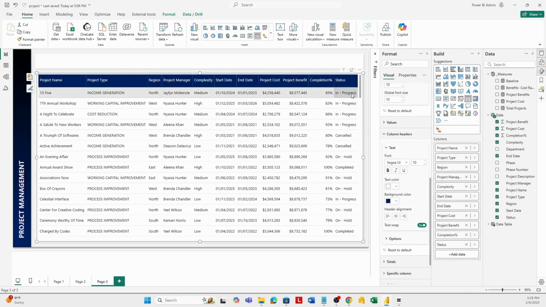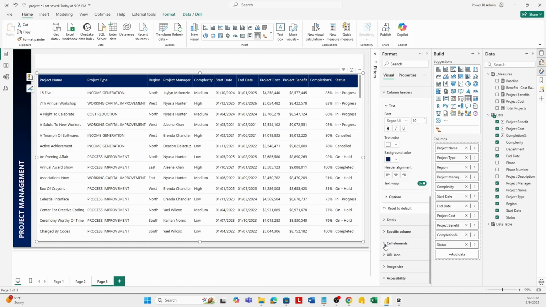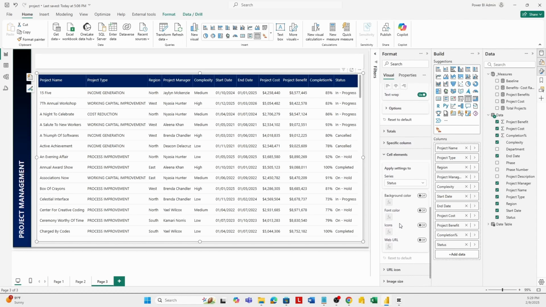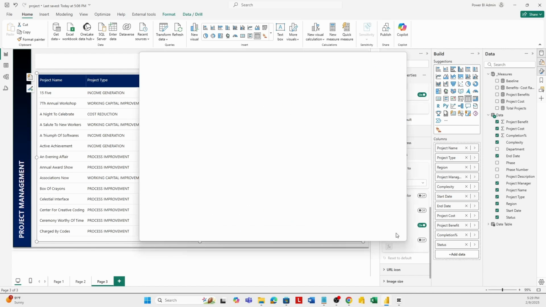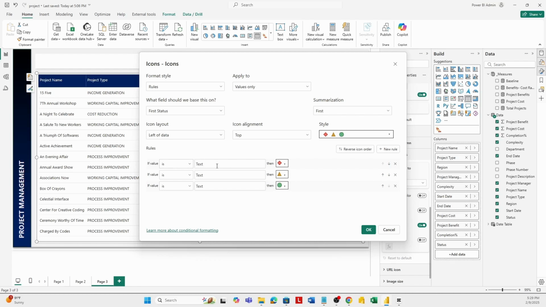Next thing I'm going to do is to add conditional formatting to status so that some icons represent them. So I'll click on cell element, scroll down to status. Okay, we already have status selected. So I'll turn on the icon. Then if the value is equal to cancelled, then give me the black circle.